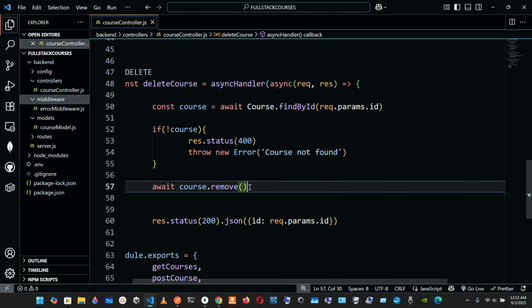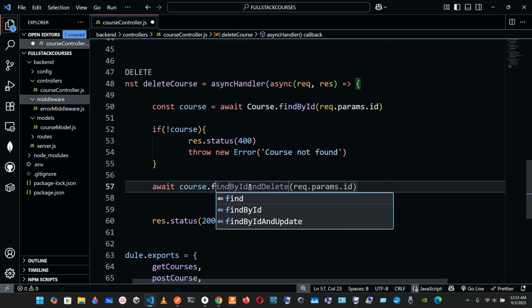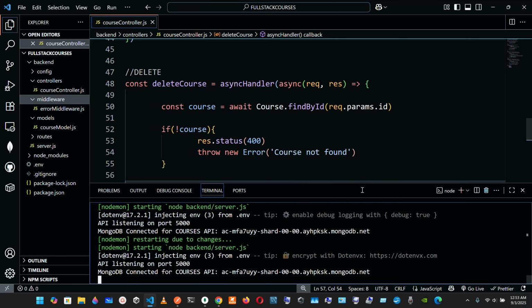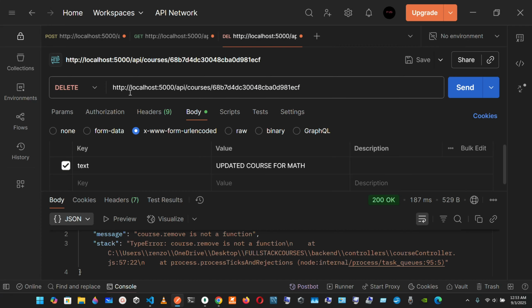So what we can do here is go into the course controller, and we have to await. We have the model Course, and what we're going to do is find by ID and delete. We're going to pass in request.params.id. That's the way I do it. So control tilde, and it should work. Let me go again with the delete method.